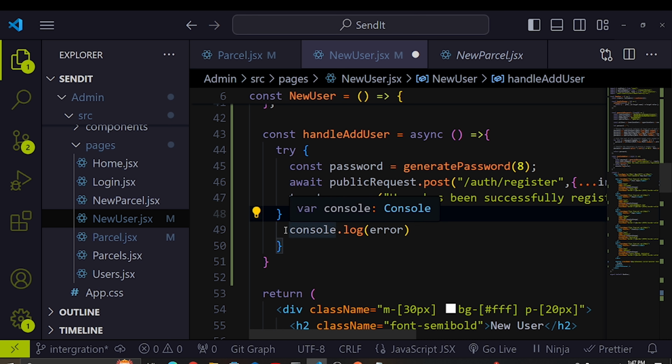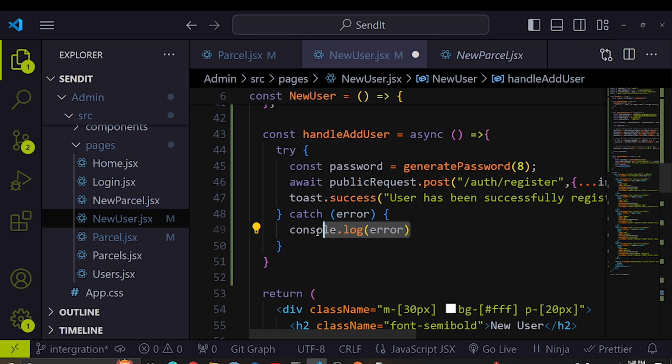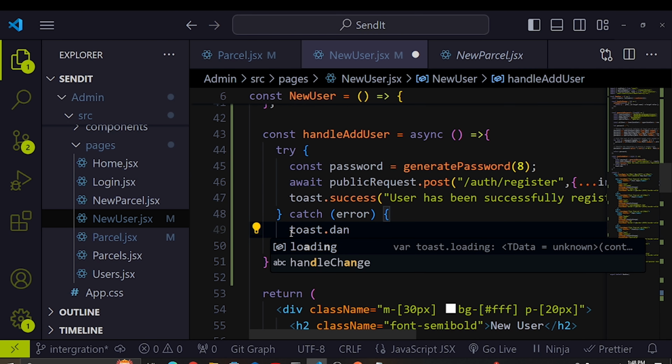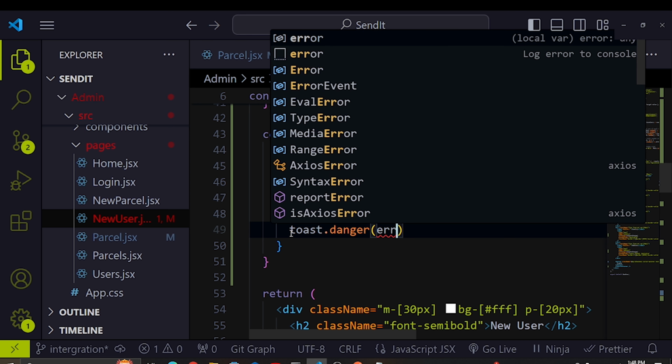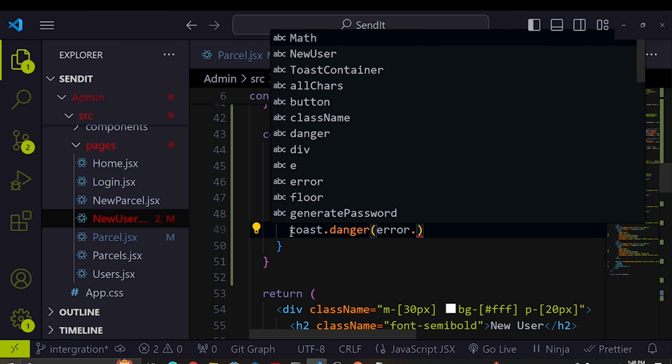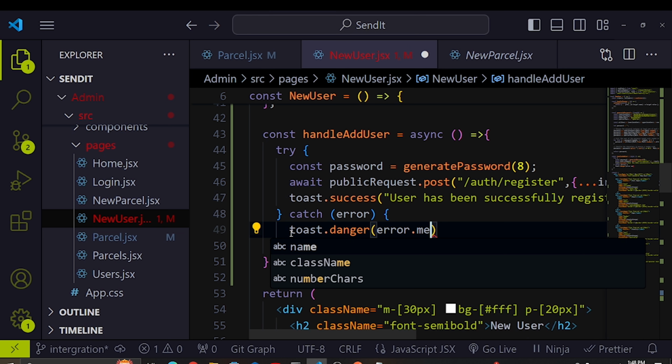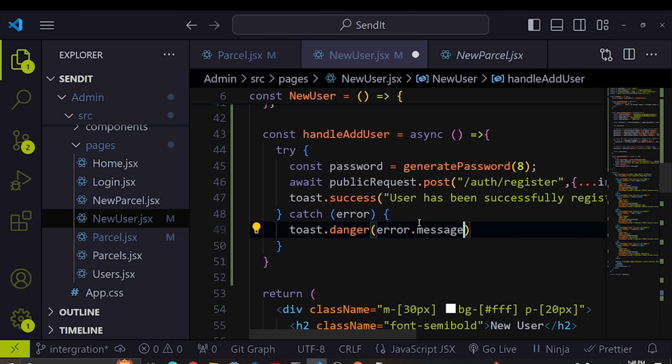And also if you want to show an error, you can come here and add toast dot danger. I think it's dot danger or something of the sort, and then you can show something like error dot message, or something like that. So I think it's okay now. So let's try and register this user.